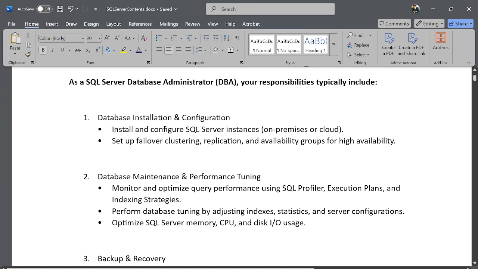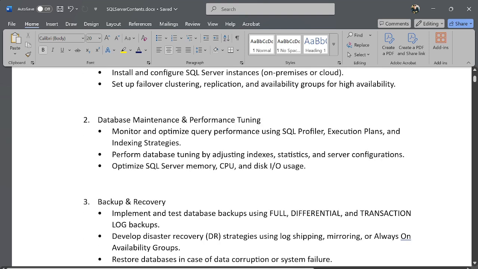So first, database installation and configuration. Every DBA should know database installation and configuration. He should be familiar with failover clustering, database replication, and availability groups for high availability. The next one is database maintenance and performance tuning.